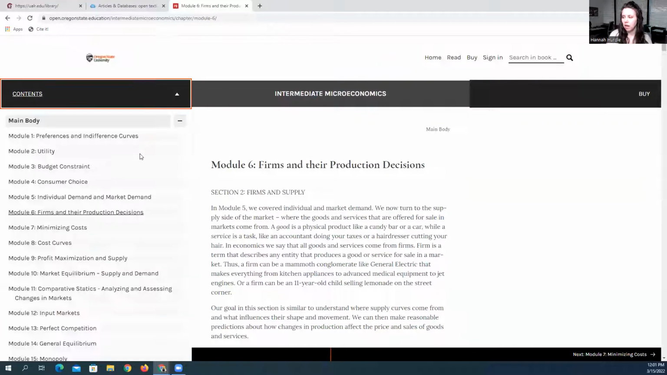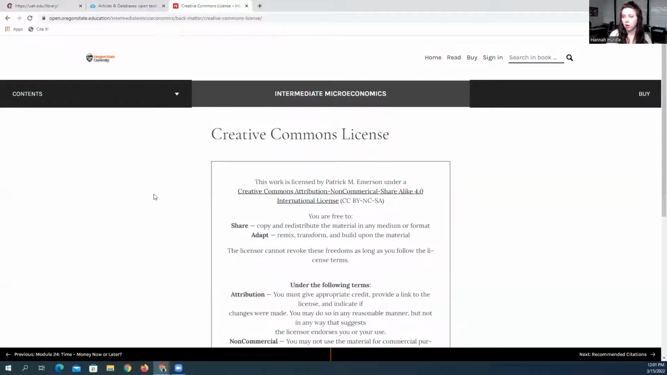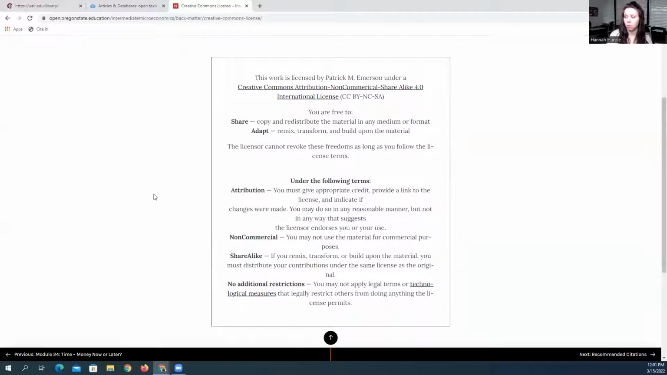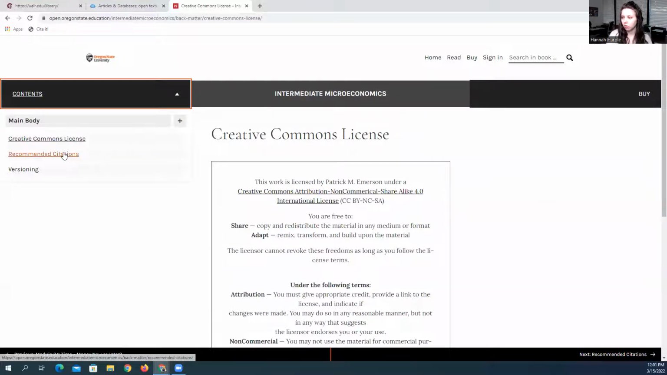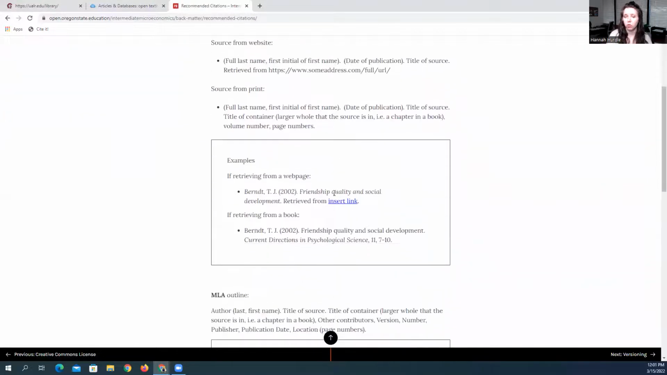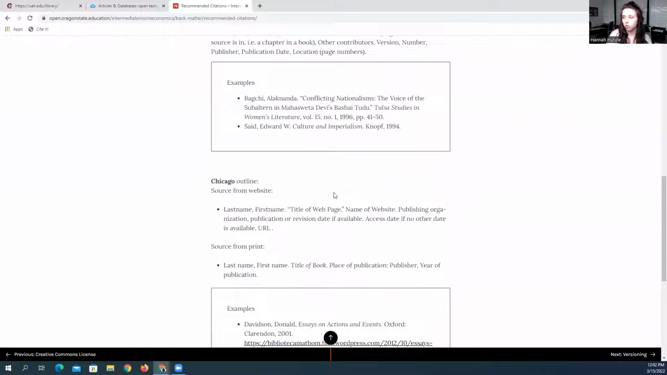So it's very easy to navigate and use. If you scroll all the way down and click on that Creative Commons license link, it tells you even more about how to attribute this book correctly. It also has recommended citations, so how you would cite the book if you did use it.